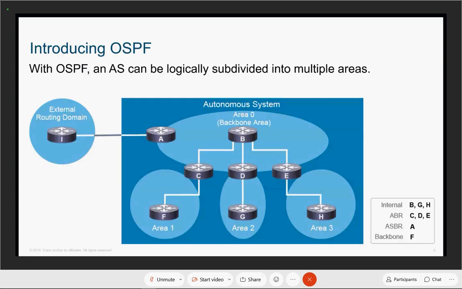Now, OSPF operates within a hierarchy. The largest entity in that hierarchy is the autonomous system, which, again, we said is a collection of networks under a common administrative domain that share a common routing strategy. And as you can see here, as demonstrated, the autonomous system can be divided into several areas, which are basically groups of contiguous networks and their attached hosts.